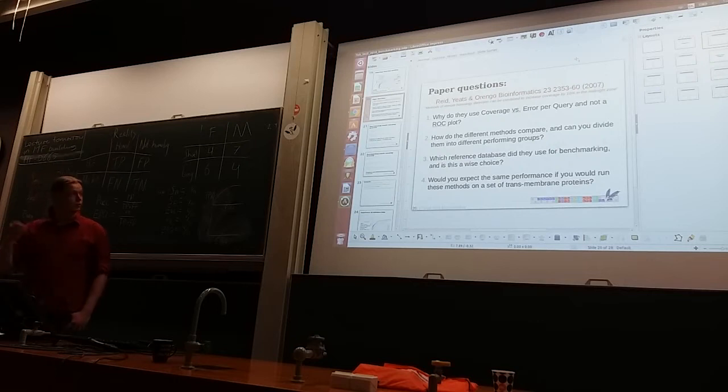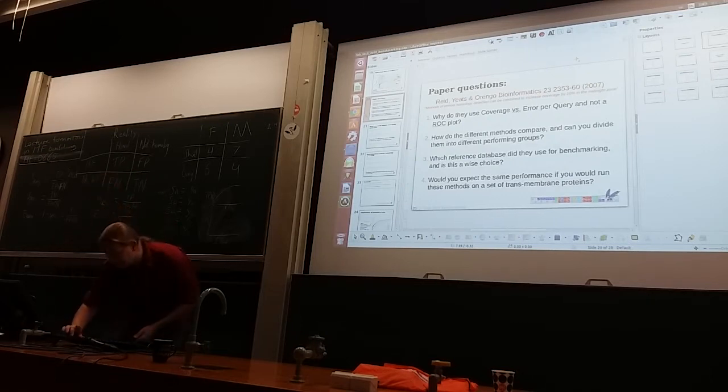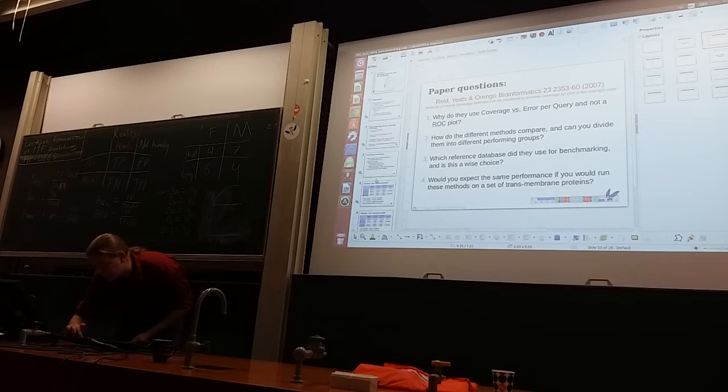Right. So to slightly reiterate and rephrase, you can divide the methods themselves into different performing groups based on the input. So sequence, sequence profile, profile. Right? And if you make the plots for those individual methods, this is what you were not supposed to peek at earlier.